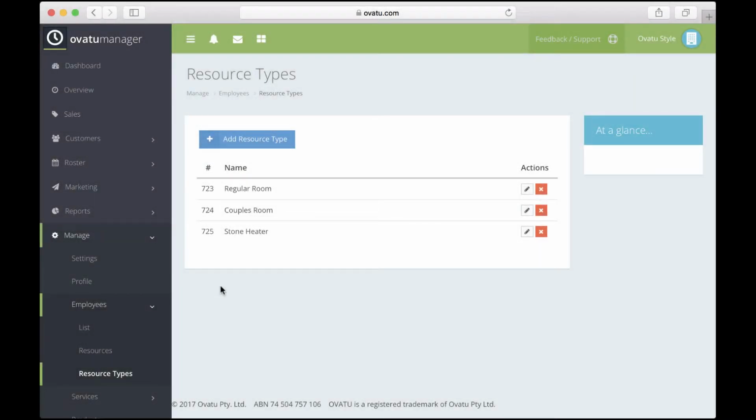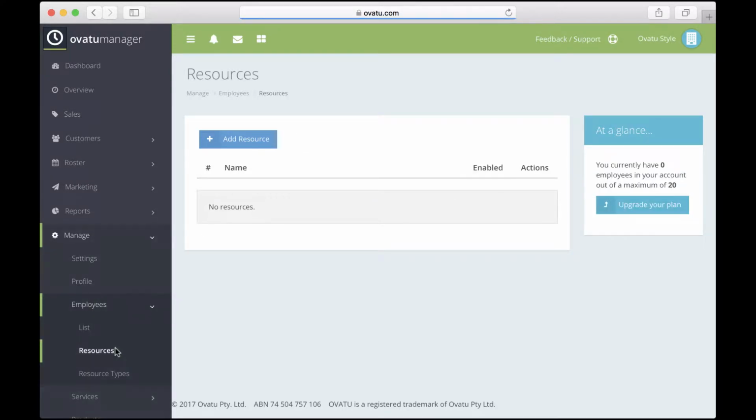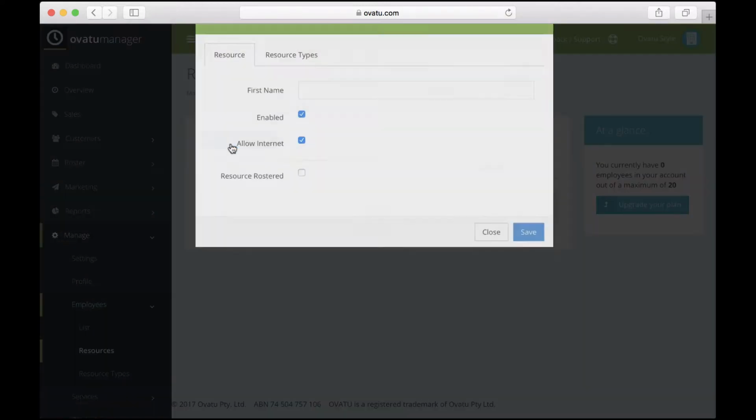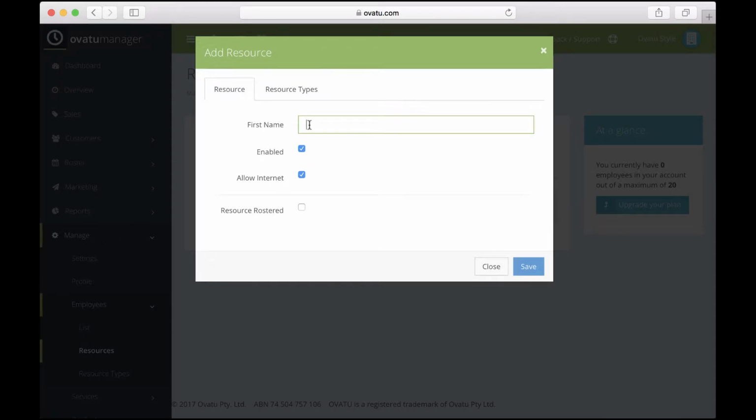Step 3 is to create our resources. Let's go back to the left-hand menu and choose Manage, Employees, Resources. We can add in our first resource, which was room 1, by using this blue Add Resource button. Enter in the name of your resource, then this Enabled checkbox refers to whether this resource will show up as an option in the system. So if you disable it, it's a bit like hiding it.